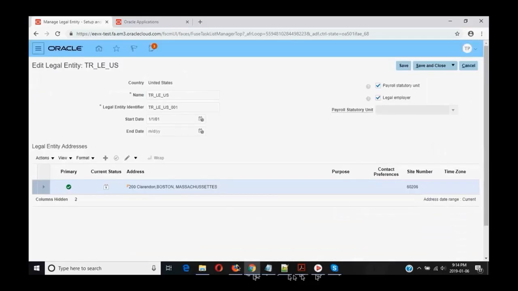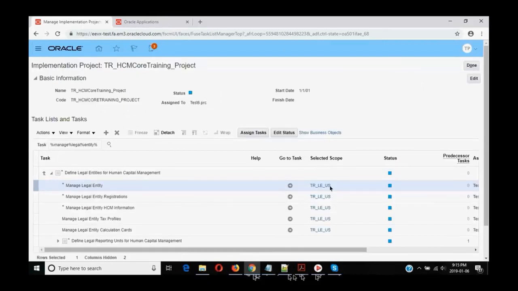Suppose I want to change some information, remove this PSU, or remove this address. You can do all those things, and after doing that you can click save and close again. Once you have selected a scope, it actually remembers the old one. Now as I have created a legal entity for US, I will go and create a legal entity for India.